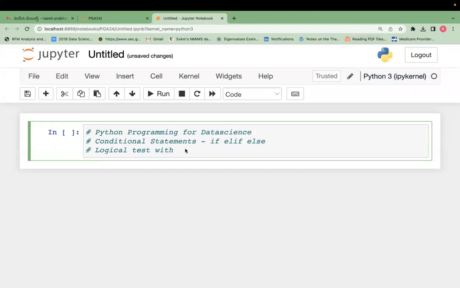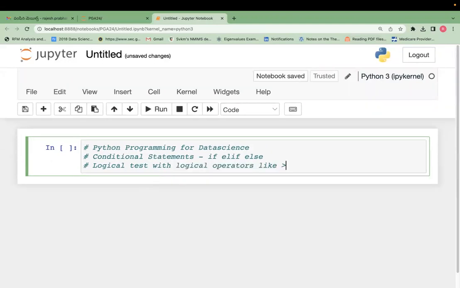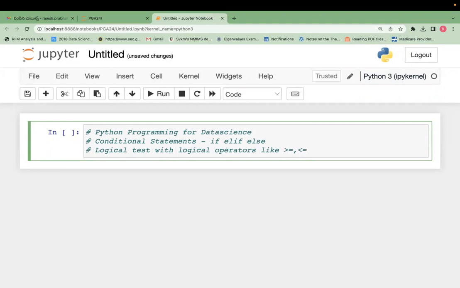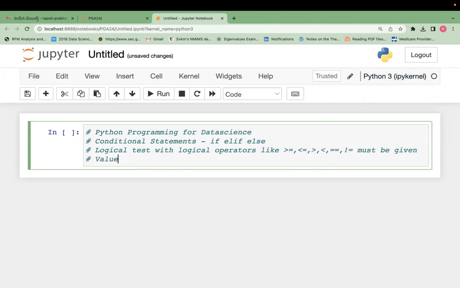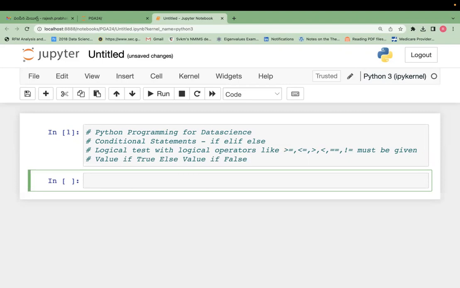So a logical test with logical operators: greater than, equal to, less than, less than or equal to, not equal to, value if true, else value if false. So first you have to give what happens if the logical test is true. Second is what happens if the value is false.